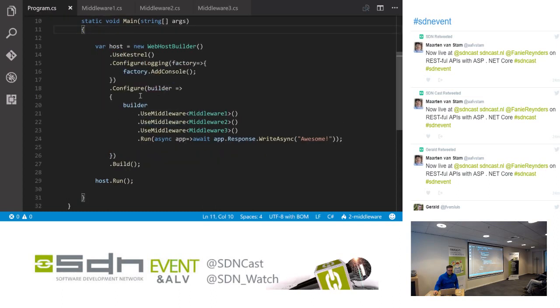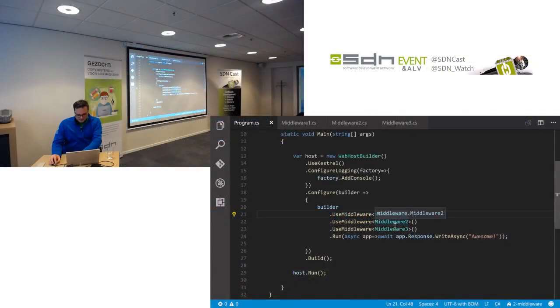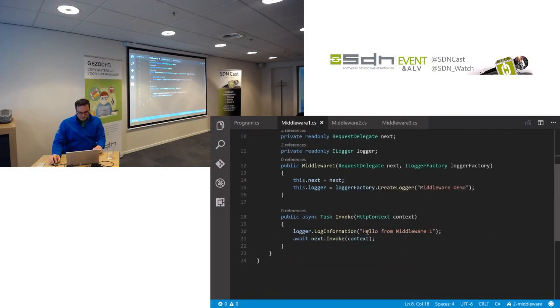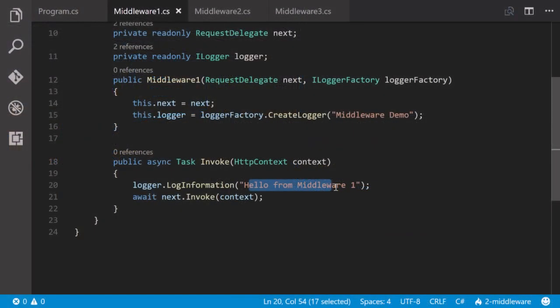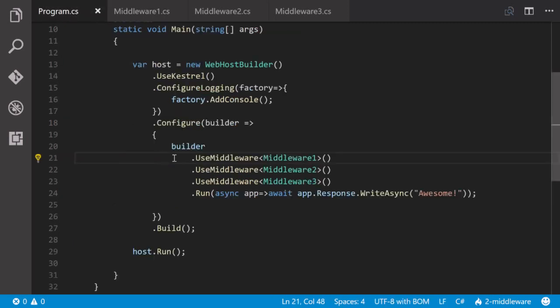Then from your application builder, you say use middleware, type of middleware 1, middleware 2, middleware 3. And guess what they do? Well, the same as that slide I've showed you. They basically say hello from middleware 1, hello from middleware 2, hello from middleware 3. They each log something at the response. And like I mentioned, it's dependent on the order you set them on.